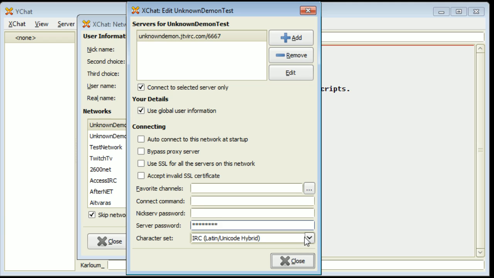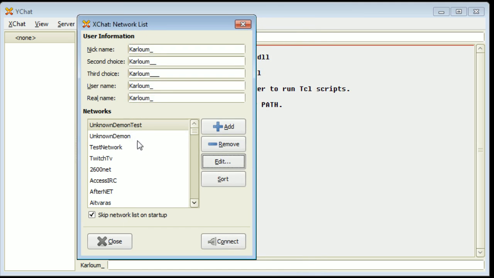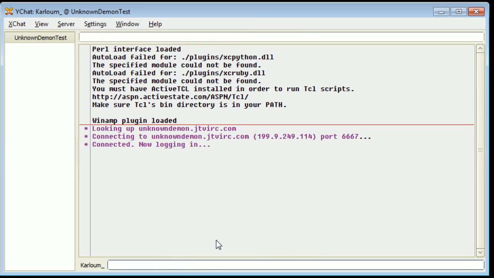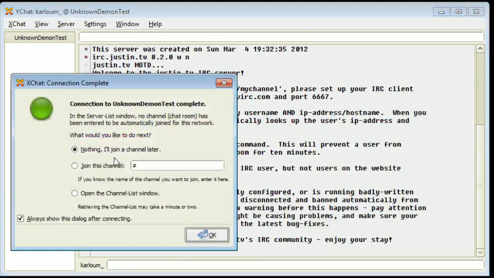You can change the character sets down here. So we're going to close. It automatically saves it. We're going to connect. So we will join a channel later.